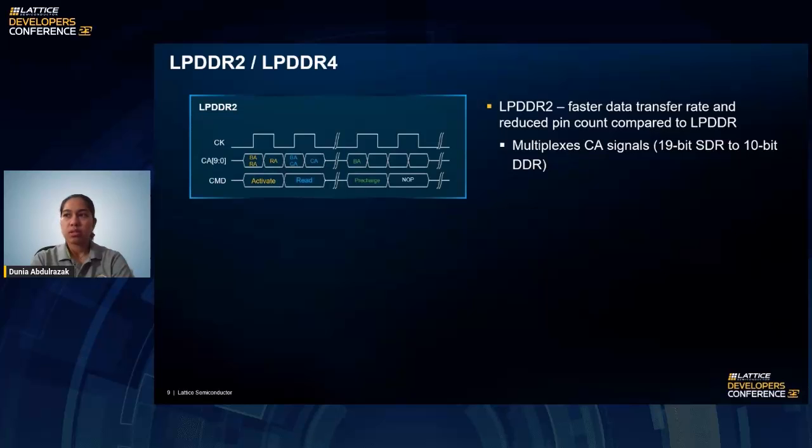Switching gears, we'll now take a look at LPDDR2 and LPDDR4. Comparing LPDDR2 to its previous generation of LPDDR, it contains a faster data rate and reduced pin count. LPDDR implemented a 19-bit single data rate command and address bus, whereas LPDDR2 contains a 10-bit double data rate command address bus that is multiplexed.